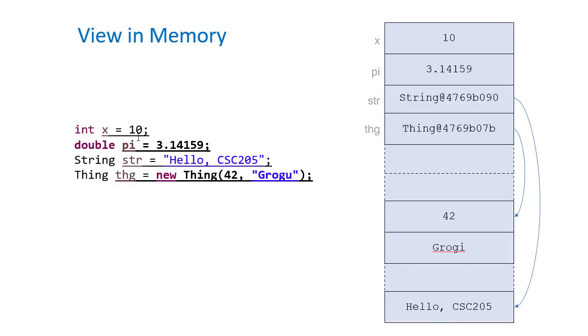We have all the declarations we had before. Up here, we have our variables. We have the two primitives, which store actual values in them. And then we have the two reference variables that store references to objects that are allocated elsewhere in memory. So my string, you can see, is allocated down here, and my thing is allocated right here. And it looks like we misspelled Grogu. So that should be a U.